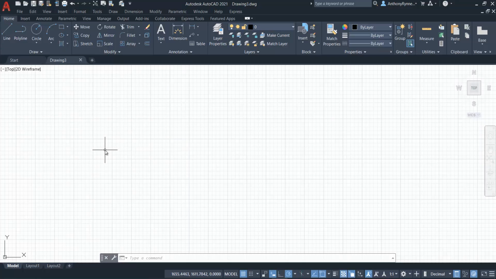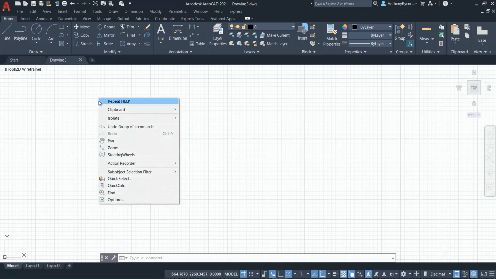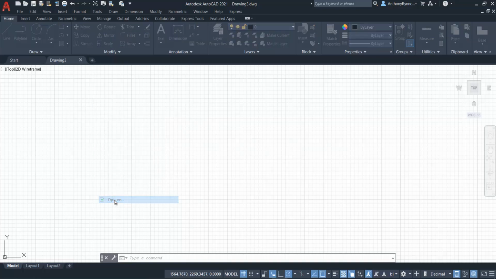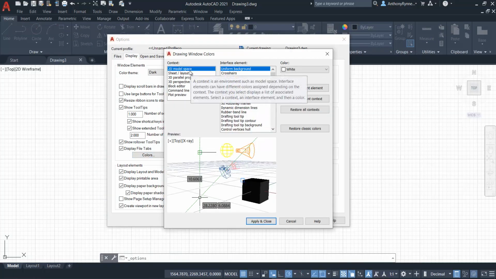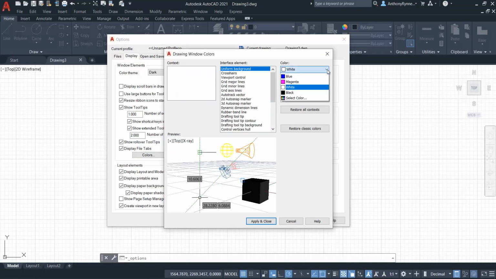Now you'll notice that I have a white screen here. If you want to change the screen from black to white or to a different color, right click on the screen there and select options, click on the display tab, select colors, and in here under 2D model space with the context, uniform background, this is where you change the color. So if you want to use a white background like I have, then you can change it there.